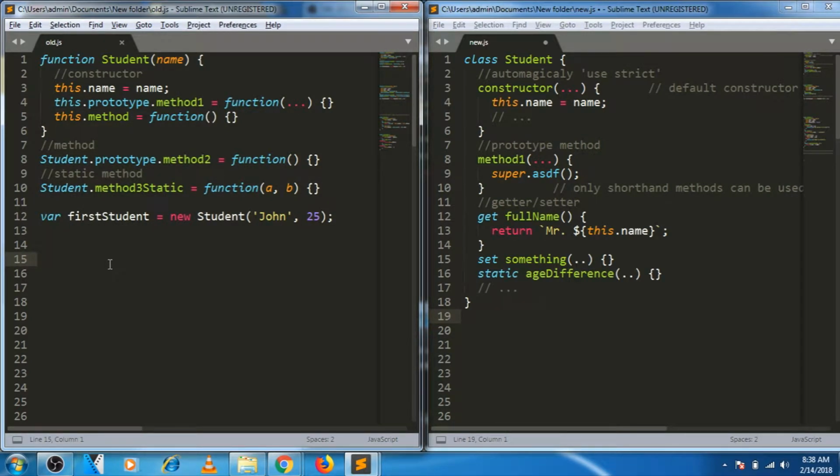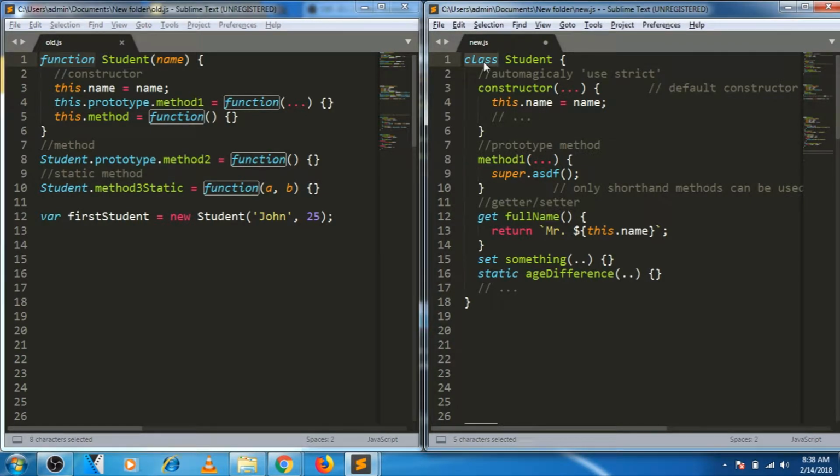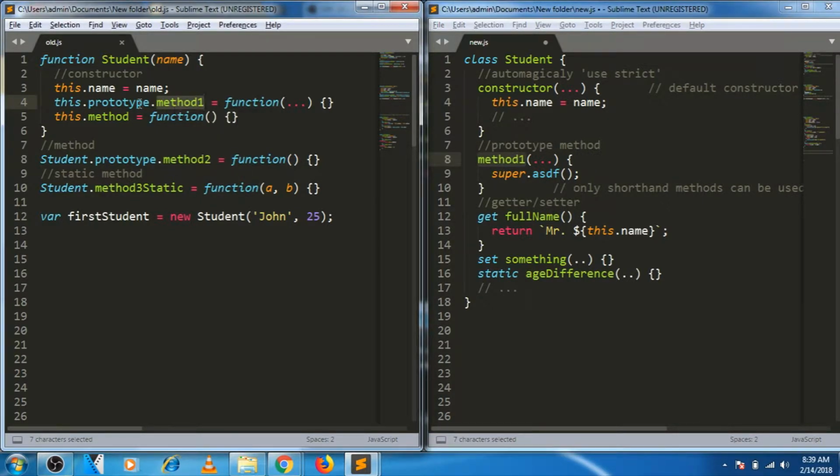Then let's see how we can convert this old one into the new one. Firstly, you need not use the function keyword. You have the new class keyword for defining a class now. And then for defining the constructor, you have a different method now in which you can define your properties. And then you have methods. So this method will also be added to the prototype like the method on the left hand side.